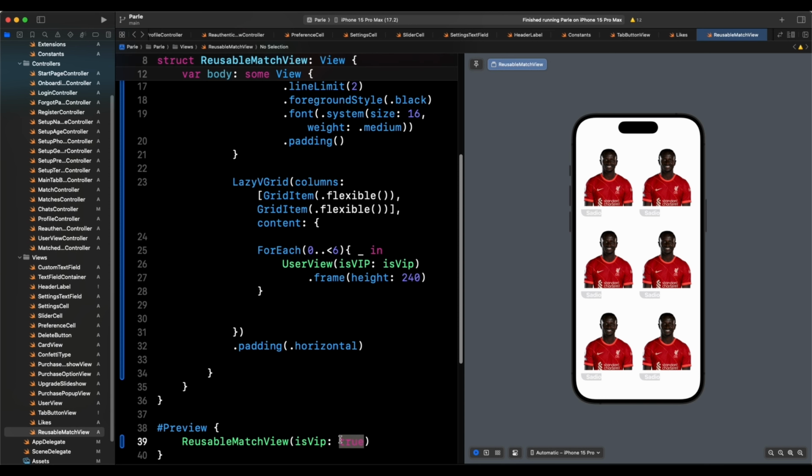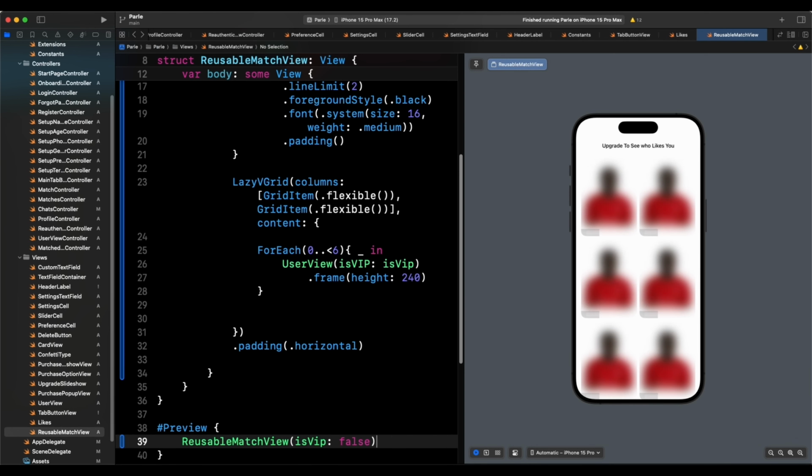And if we say false here, it's gonna look like so, right? So now we have something that looks a bit better. Let's proceed from there.